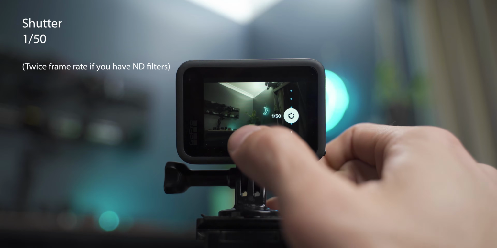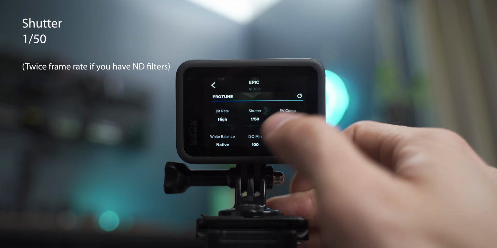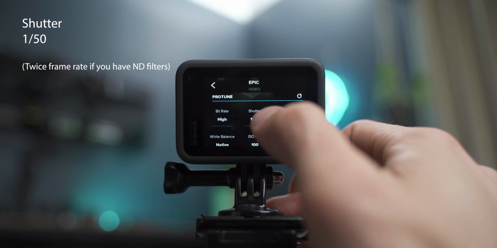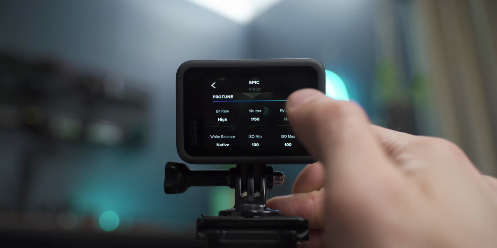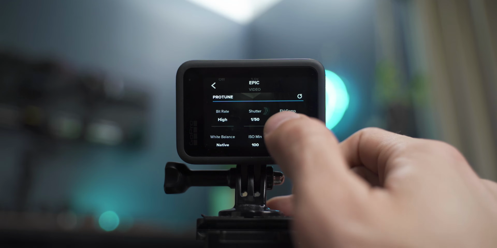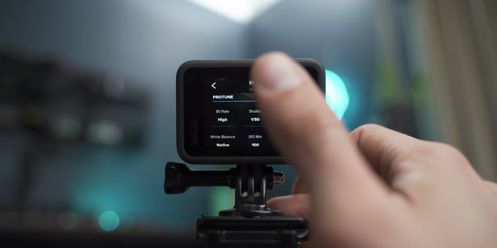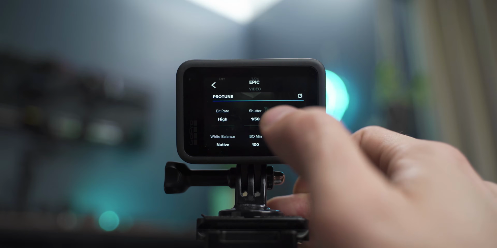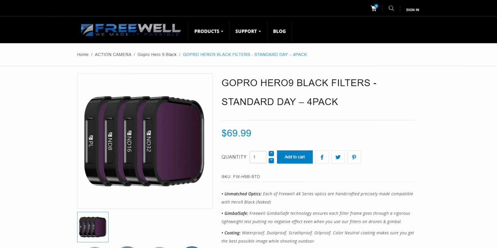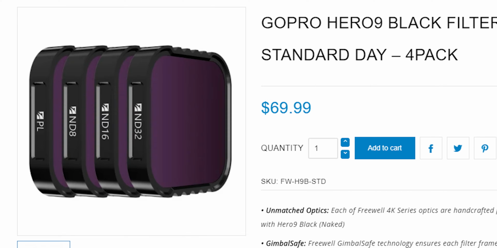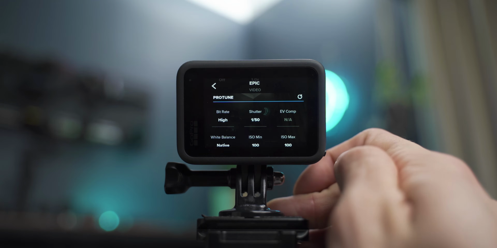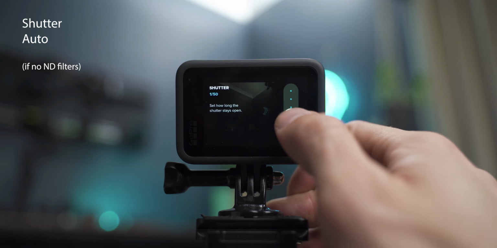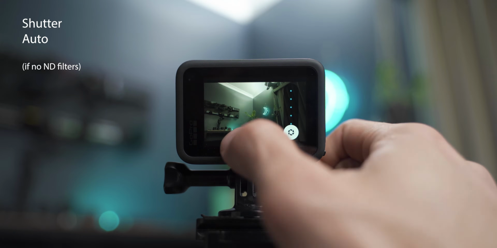shutter 150 because my frame rate is 25 frames per second. So I'm going to keep twice the shutter. I'm going to explain why I'm going to keep twice the shutter in a sec. Well, I may as well explain it now. If you're going to have 1/50 and you are going to be filming outside, it's going to be overexposed. You're going to need ND filters. Now, Freewell do ND filters for the GoPro Hero 9. They have sent me some and I will be testing them out. But if you don't have ND filters, you're going to have to crank that shutter speed to auto. So leave it on auto if you don't have ND filters.